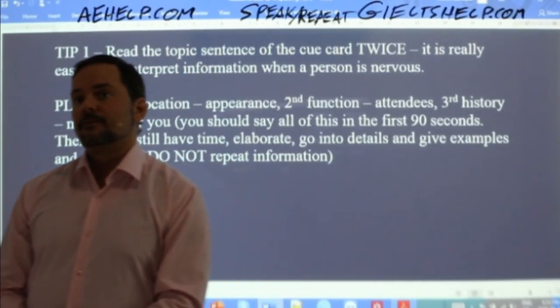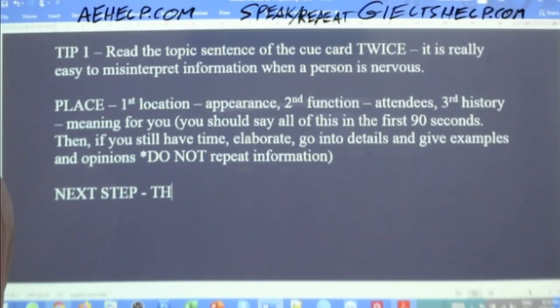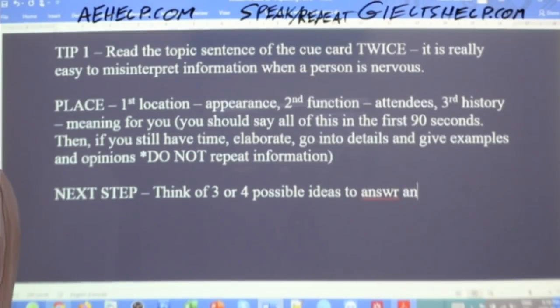Think about three or four different possible ideas. So think of three or four, at least two, okay, possible ideas to answer and choose the best one.